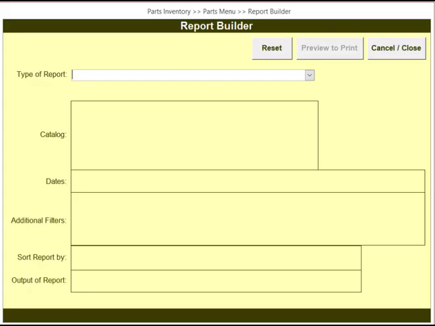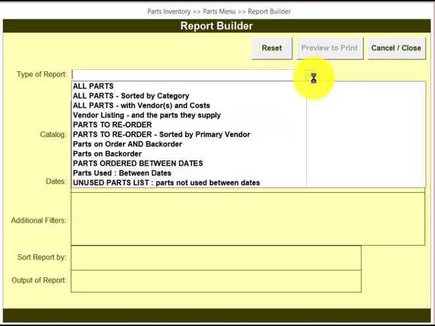When you're in a particular module of KeepTrack, you'll only see reports for that module to keep it simple and easy to use. For example, you will not see the preventive maintenance reports when you are in the Parts Inventory section. First, select the type of report you want from the drop-down by clicking on that report. There are a number of reports you can choose from and filter.